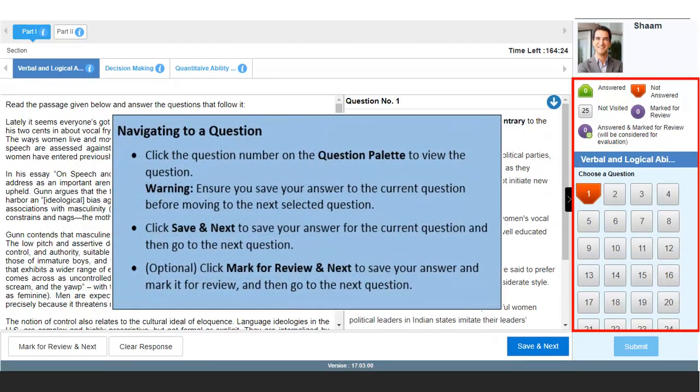Navigating to a question. Click the question number on the question palette to view the question. Warning: ensure you save your answer to the current question before moving to the next selected question. Click Save and Next to save your answer for the current question and then go to the next question. Optional: click Mark for Review and Next to save your answer and mark it for review, and then go to the next question.